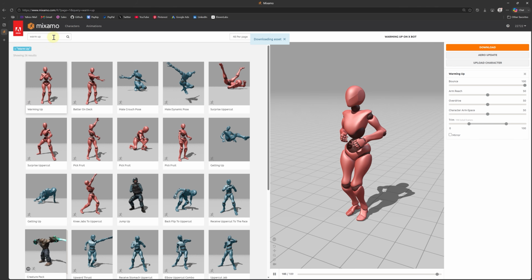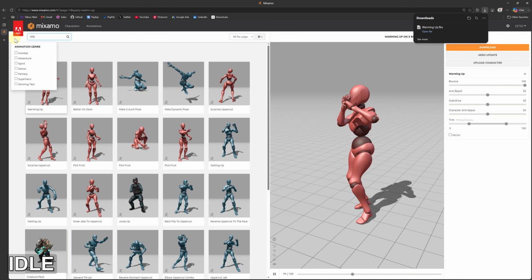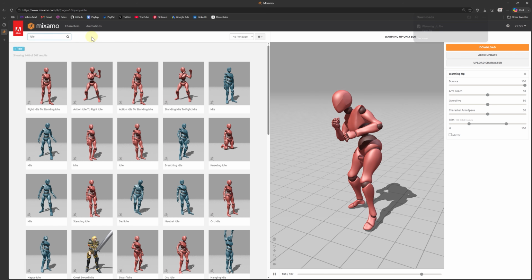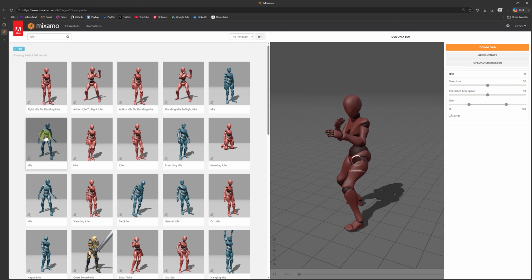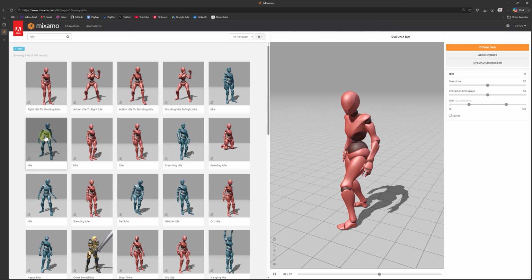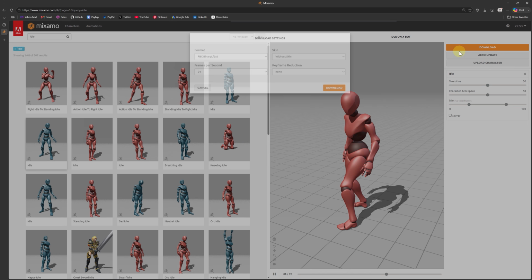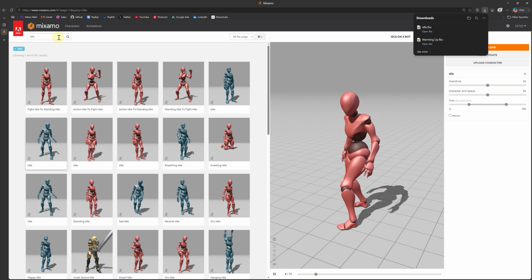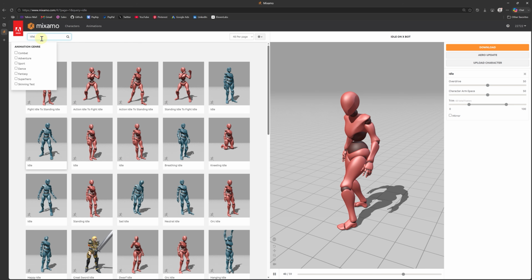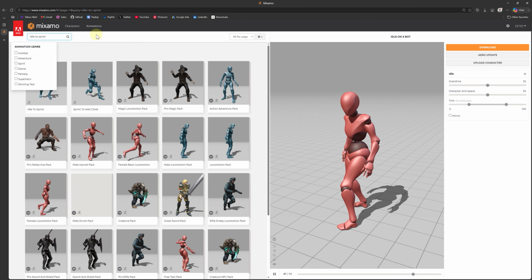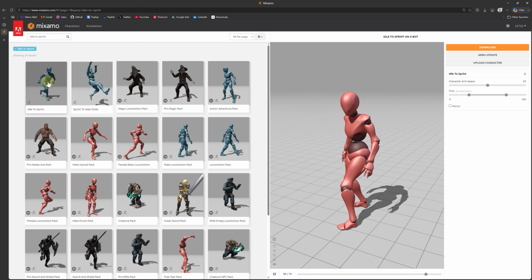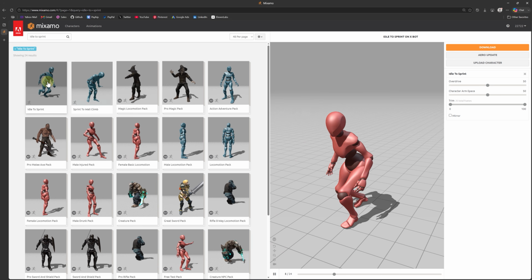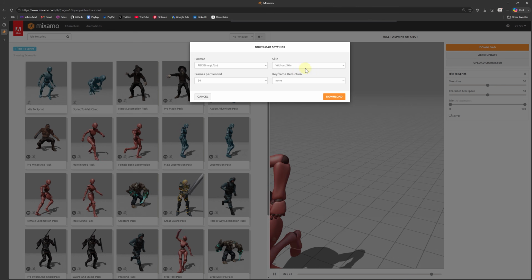Alright, next I'm going to search for an idle animation. Select this one to preview it, and then download that. Okay, the next animation I'll search for is idle to sprint. Enter. I'll select this first result and then download that as well.